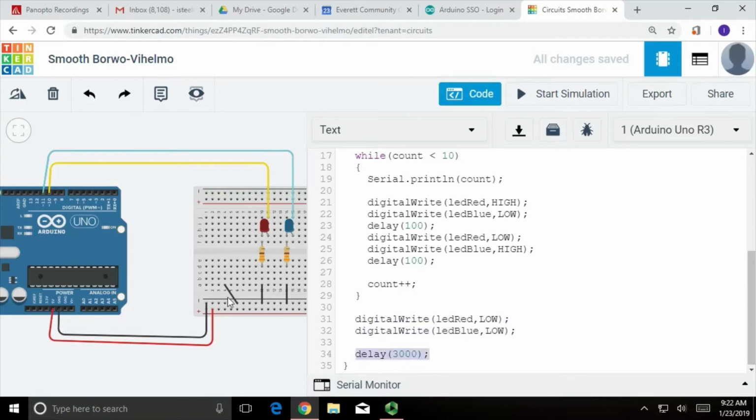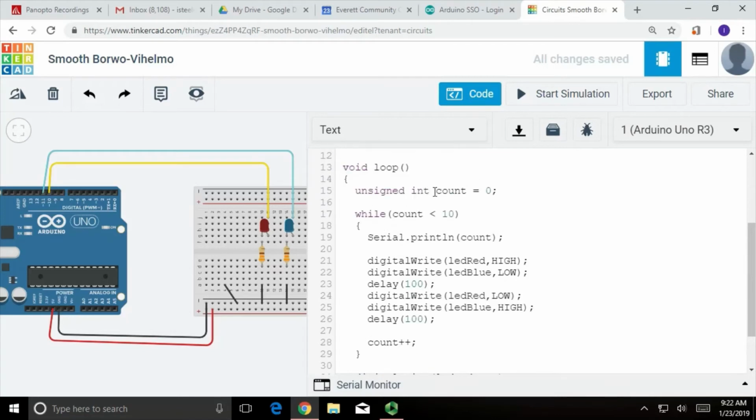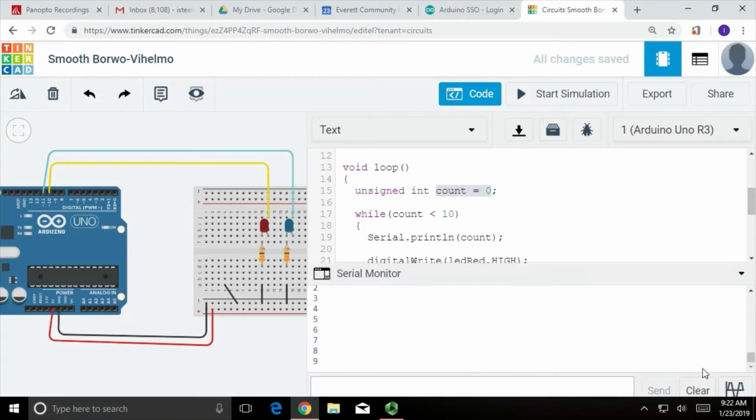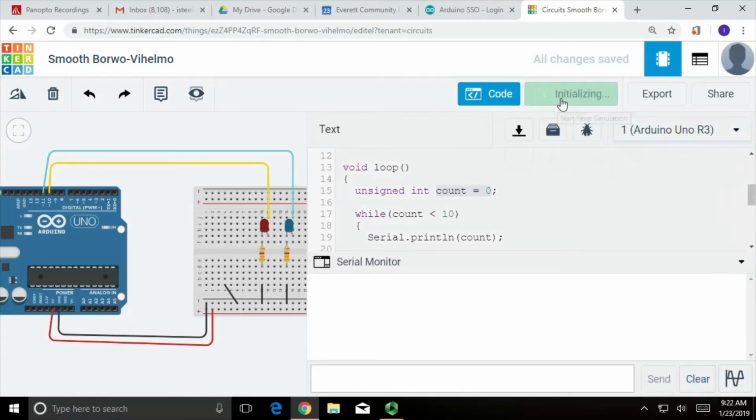I want to see if they turn off. And if they turn off, then I know it's working. But what it should do is it should jump back in because count gets reset to 0 after that 3-second delay. So we have a delay here, and then we go back in. 1, 2, 3. 1, 2, 3. Yeah, so it seems to be working now.